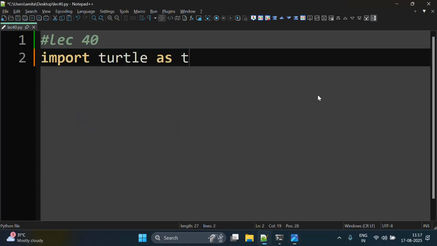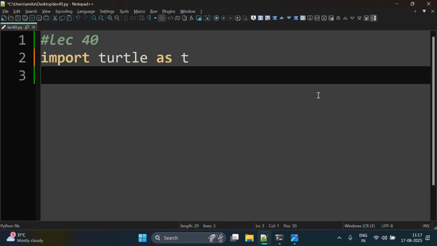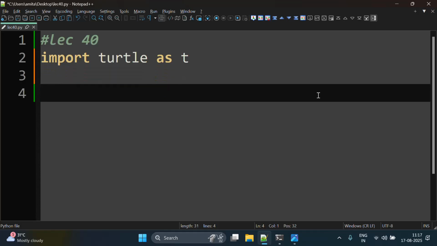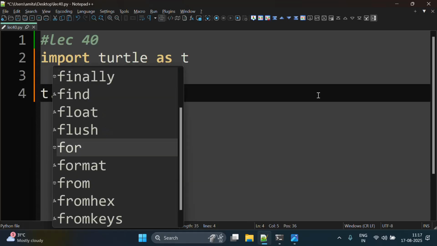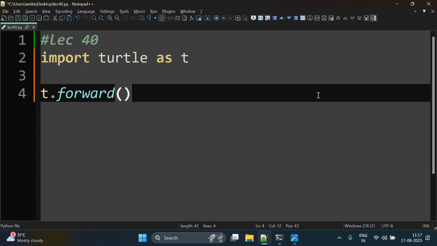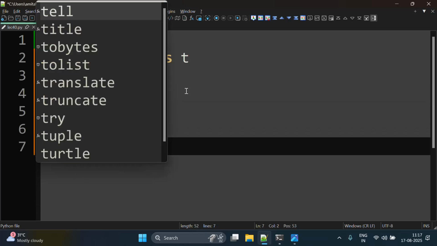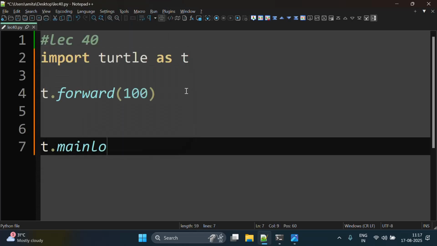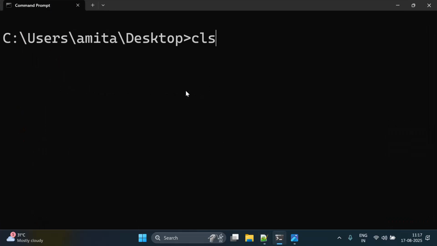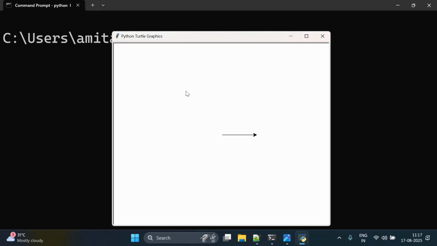Let's get started. The very first thing is to import the Turtle library as T, and then we will create one line. So T dot forward, let's say 100 pixels. We need to create a hexagon with 100 as its size. And at the last we need to write mainloop, otherwise the screen disappears. Let us run this, and you can see a line is created.